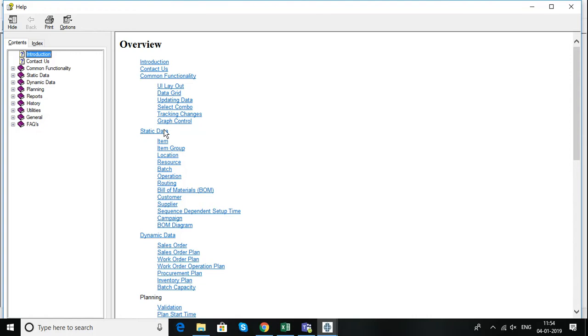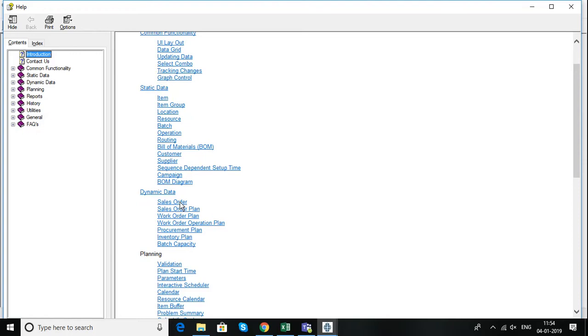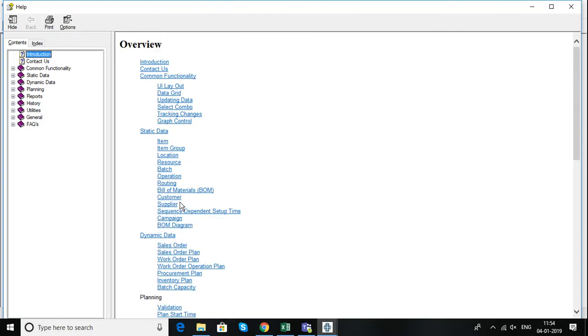So before running planning and scheduling or the workflows, these are the tables which you will have to ensure are populated correctly. The item, I'll just give you an overview. I think you'll understand what will be in there. I'll go in detail later. So there will be item group, the location, etc. And in dynamic data, you'll get all the output tables, which would be the sales order plan, work order plan, procurement plan, etc. So the static tables are the only input tables that we provide.